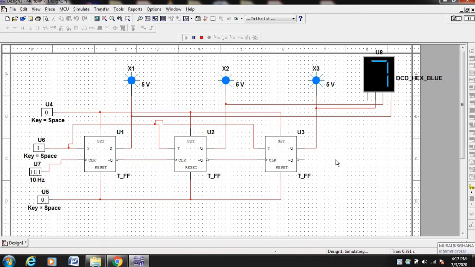One more observation, as I said earlier: if you keep the set button at 1, you can see that all the flip-flops are permanently set to 1. Therefore if you keep this set button at 1, all the flip-flops are set to 1. Now in order to make the count, make this set input 0. You can see again the count starts from 0, 1.